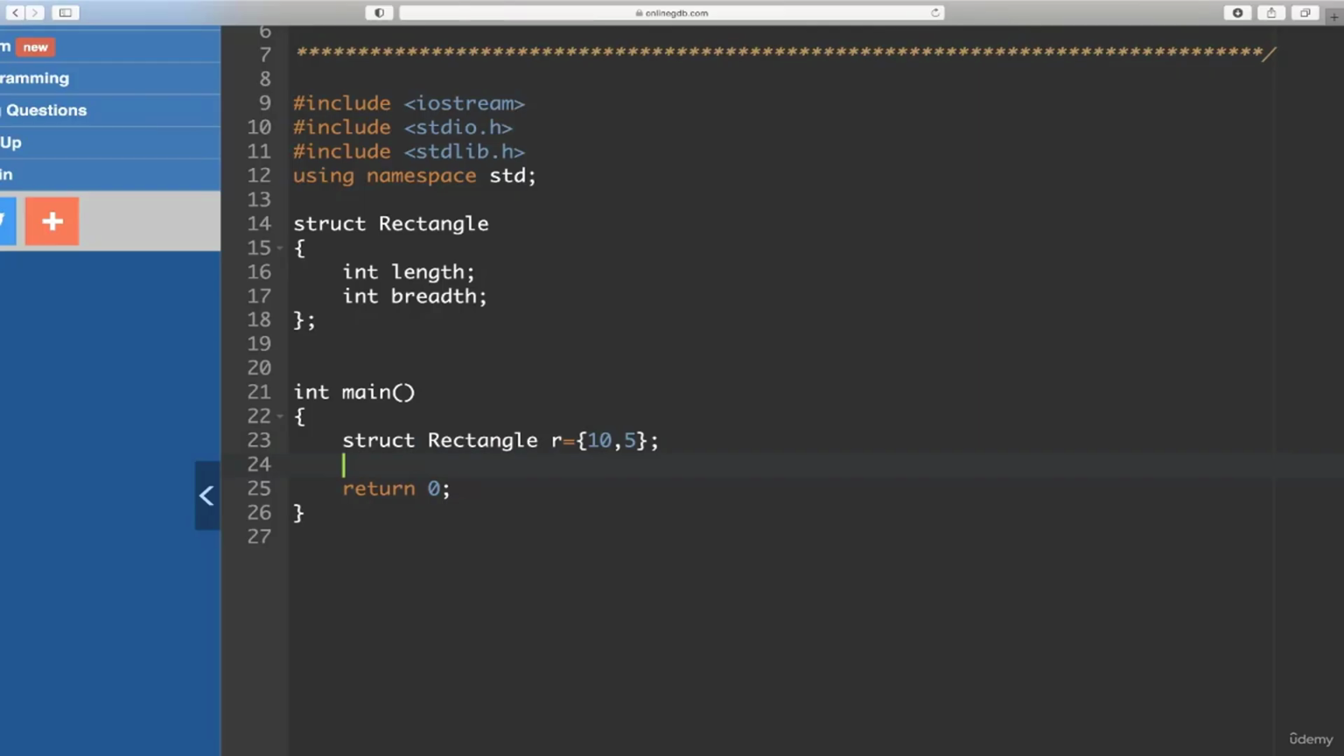We can directly initialize any structure. And in C++, struct is not mandatory, but in C language it is mandatory. Writing keyword struct is mandatory here when you are declaring. Anyway, now here I will print the length and breadth.